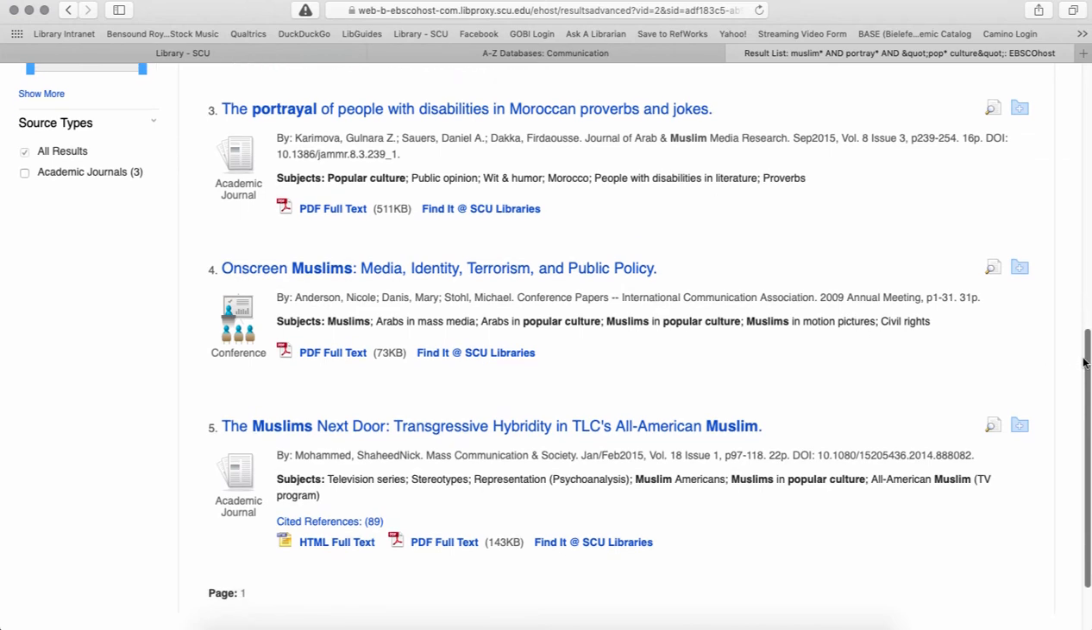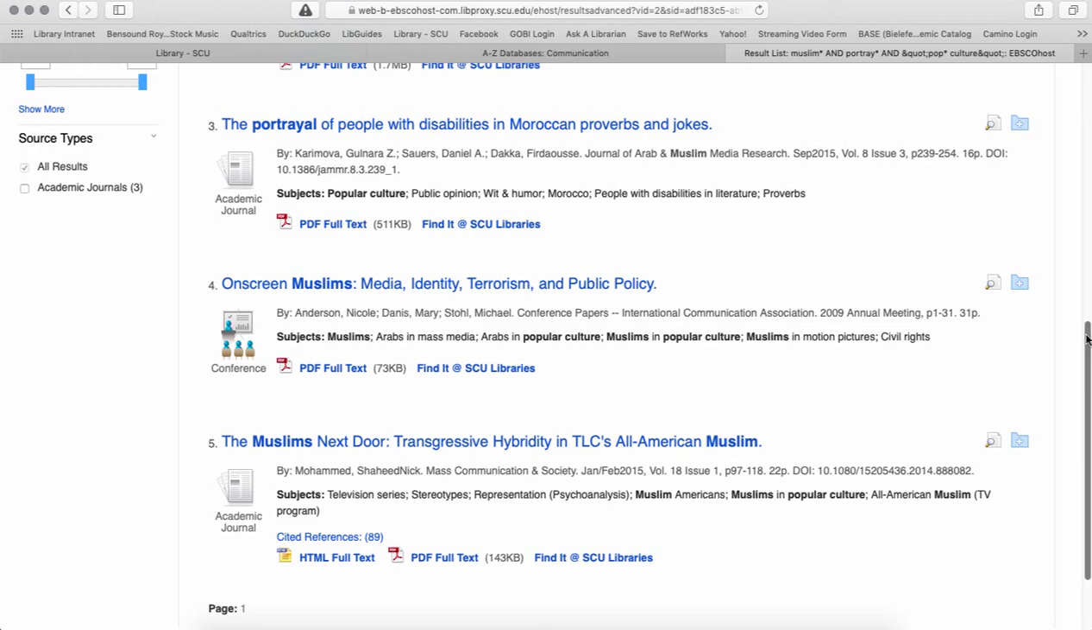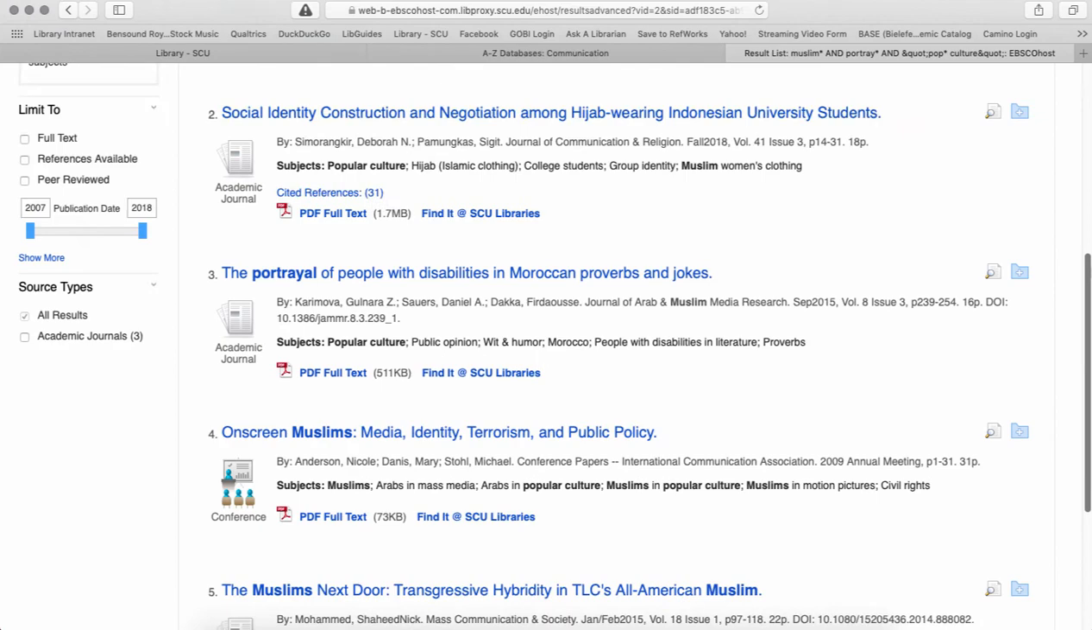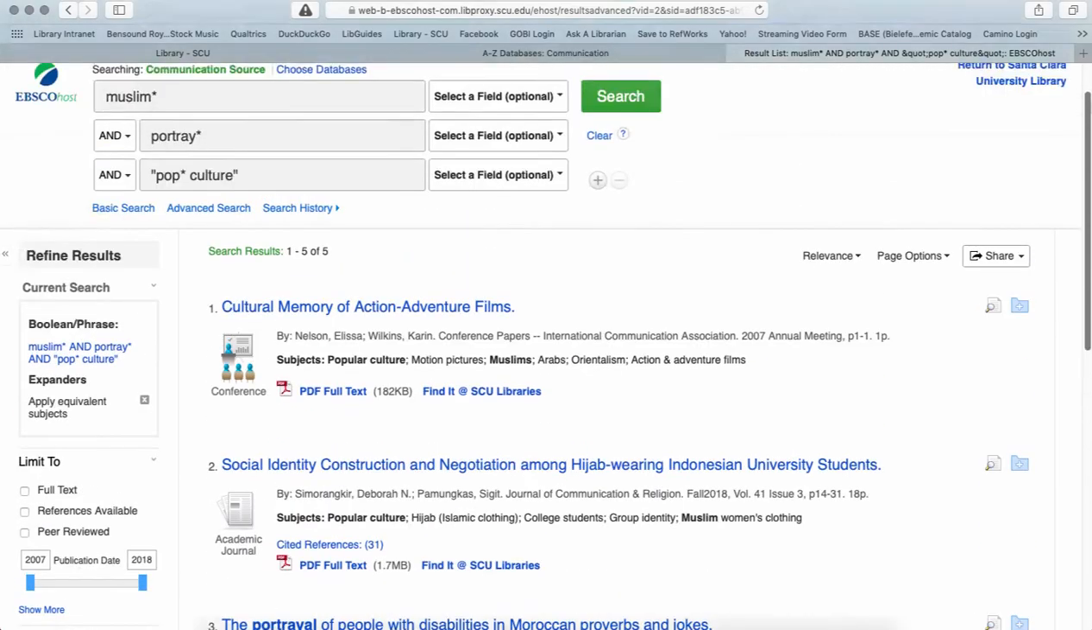Okay. Other ways to say pop culture. Oh, how about television? And what about this? Stereotypes. Is that not another way to say portrayal? All right. And somewhere here I see Islam. Isn't Islam another way to say Muslims also? So these are all the words that I'm going to discover just scrolling through here.